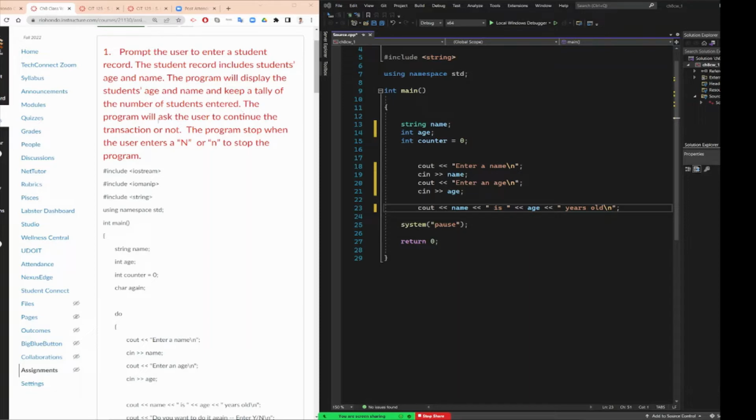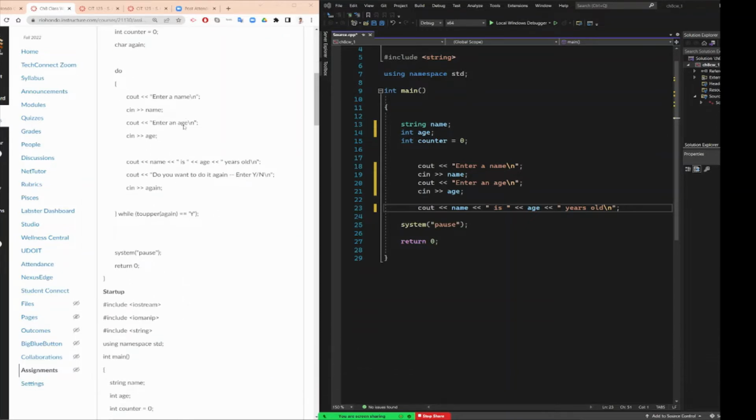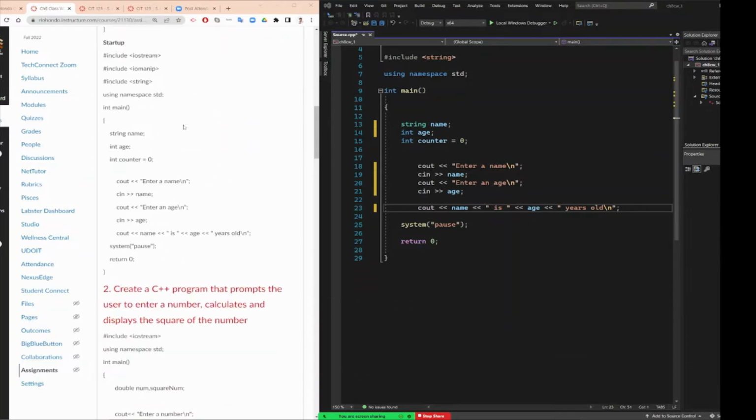The program will continue. Ask the user to continue the transaction. So we know we want to repeat the same transaction. Whenever we want to repeat in the C++ language, it means you want to loop, L-O-O-P. So let's take a look at this program right now, before you can loop.